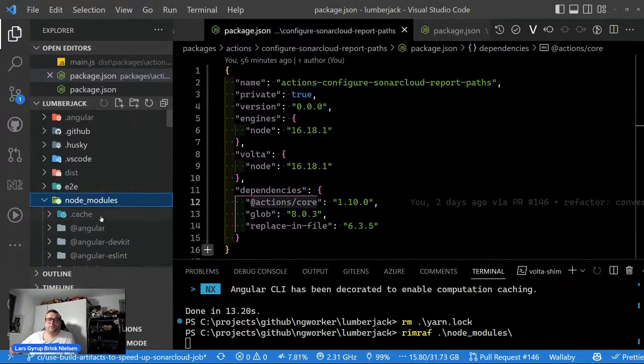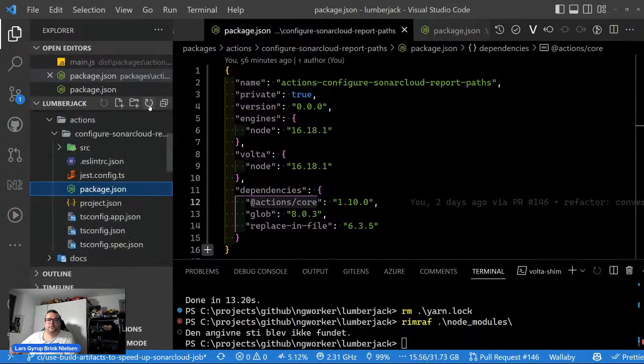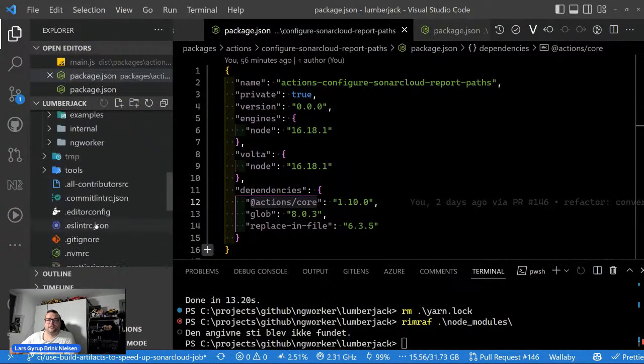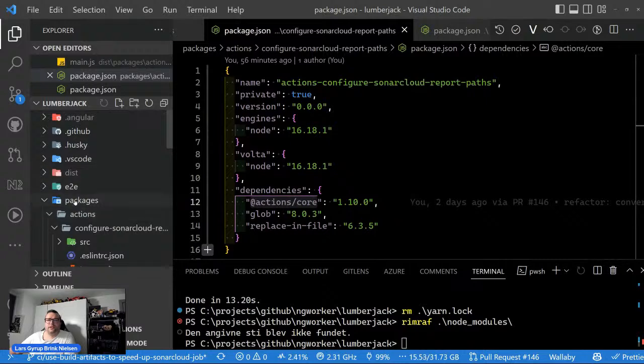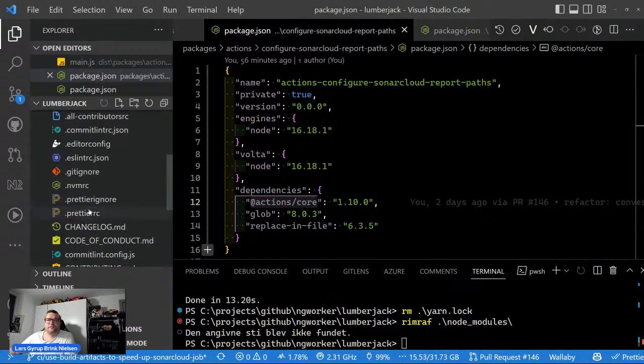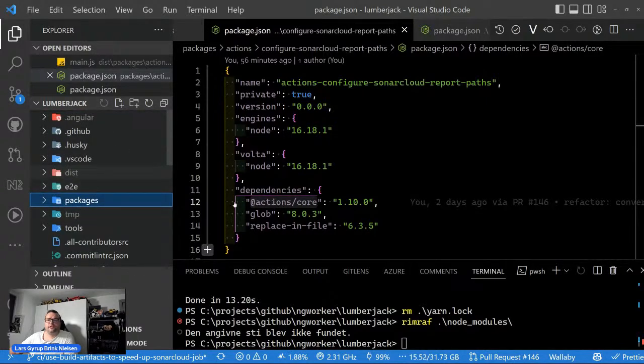And it probably won't delete that node modules folder, because NX is running a file for the NX daemon. So, oh, it did? Oh, great. Nice. Okay.